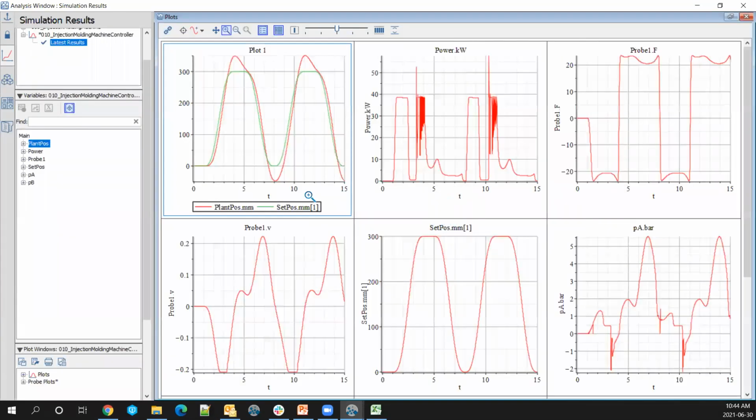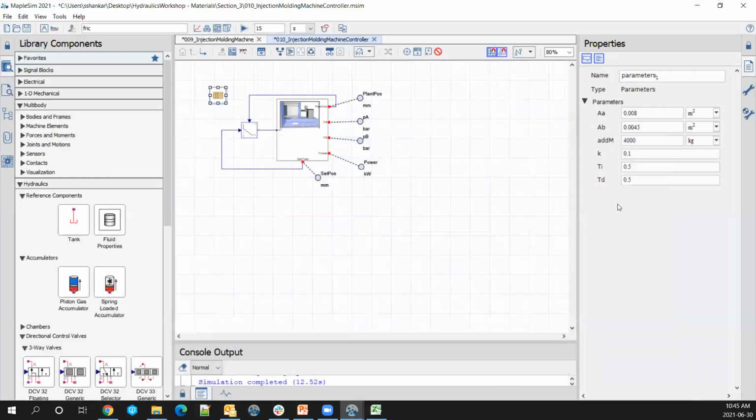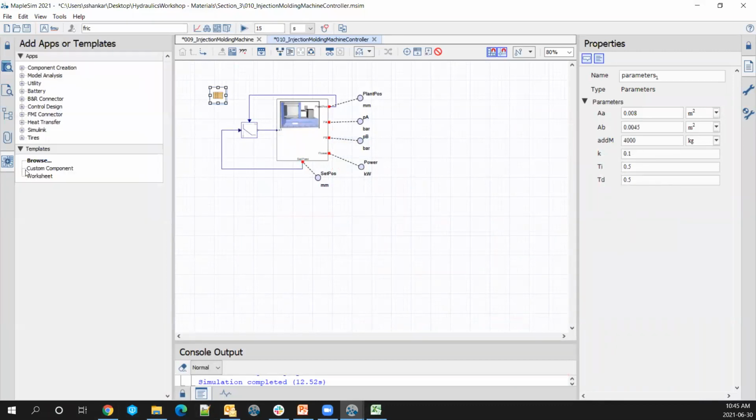And when we look at the results, you can see, well, the controller is doing its job, but not a great job. You can see that the set and the plant positions are kind of off by a lot, maybe by a bit. And the idea here is to try to see how you can control or how you can tune this model. You could do that by running multiple simulations, playing with these values and defining it, or you can use the apps and templates section. In this apps and templates section, you have multiple applications that are built in as part of MapleSim that allows you to analyze your model efficiently.